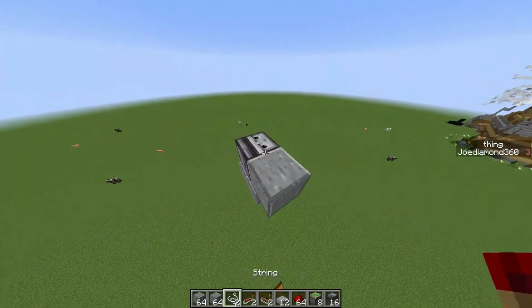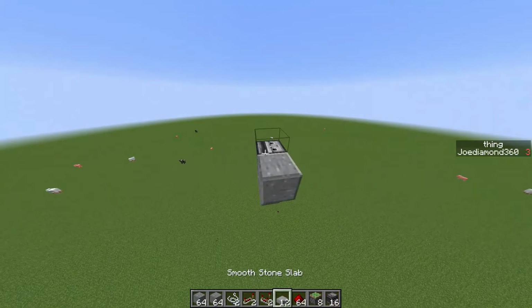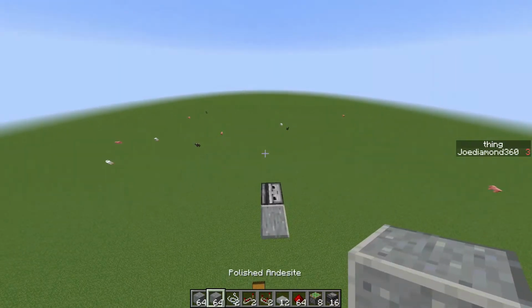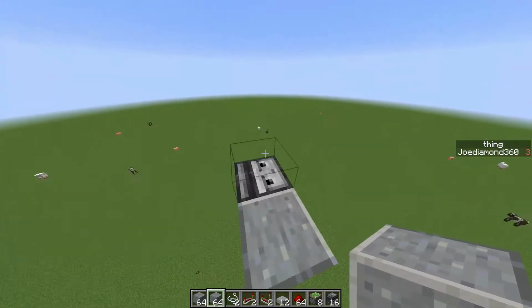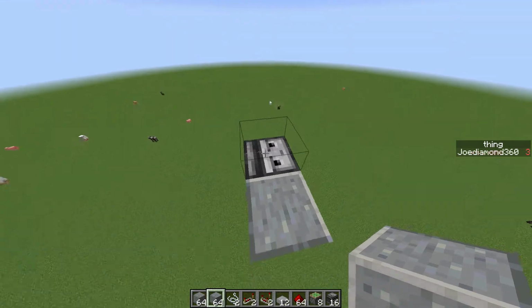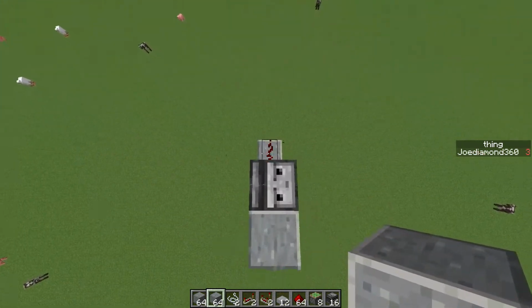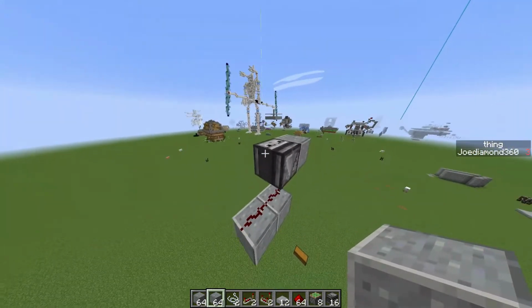And then after that, we want to put a string above the observer because when we walk over a string, it's technically counted as a game change. So this observer can detect that change and output a signal, as we can see right here, if we just jump on it. So yeah, that'll be pretty useful later.